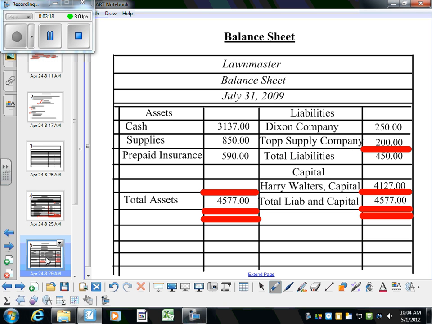Okay, then our balance sheet. We've already done a balance sheet, so this is exactly the same. The only part that you have to remember is this capital section. And I'll tell you this really slowly so you can understand it. Your capital on your worksheet is the capital that you started with at the beginning of the month. What you need to do when you go to report it on your balance sheet at the end is find out what your new capital is.